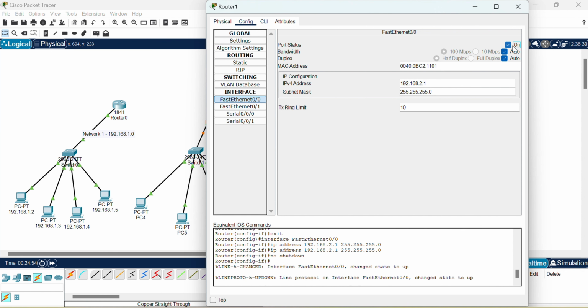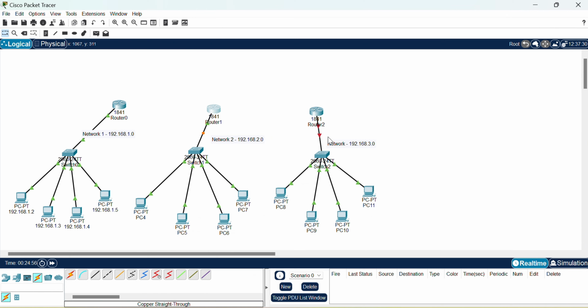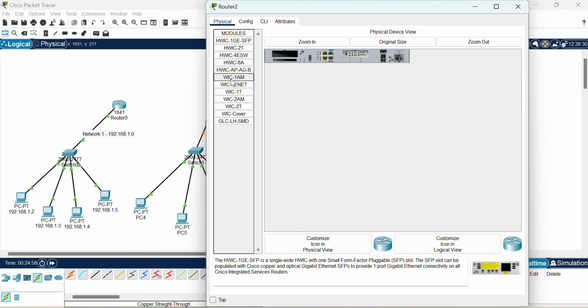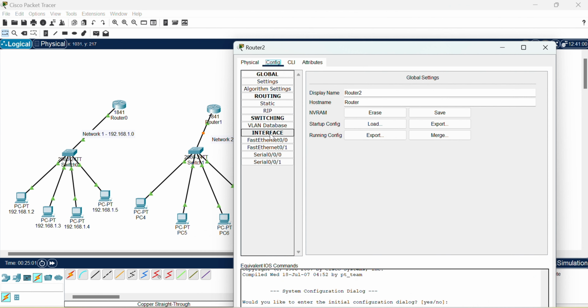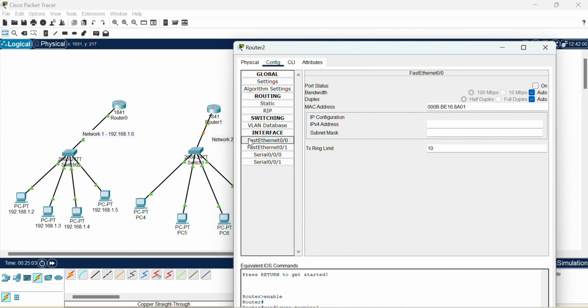So on the port status, same way for the third router also. Go to config, fast Ethernet 0, 192.168.3.1, because this is the third network, and on the port status it should be always on.